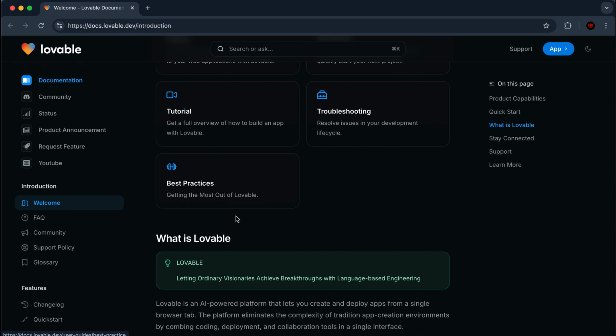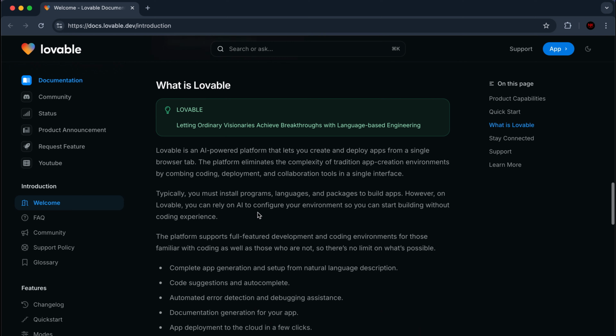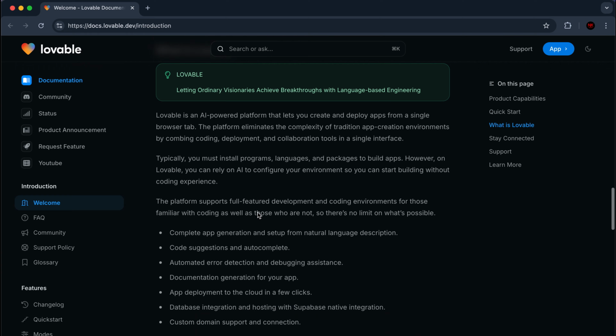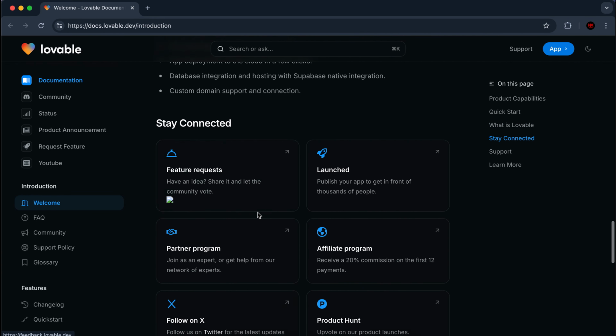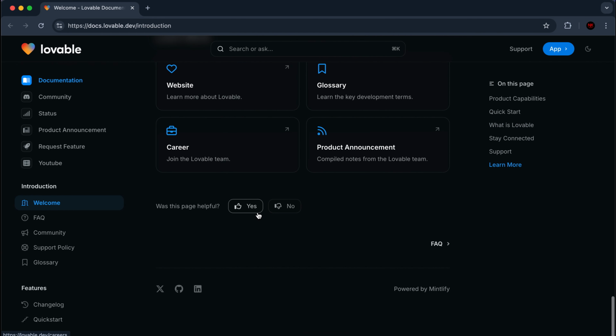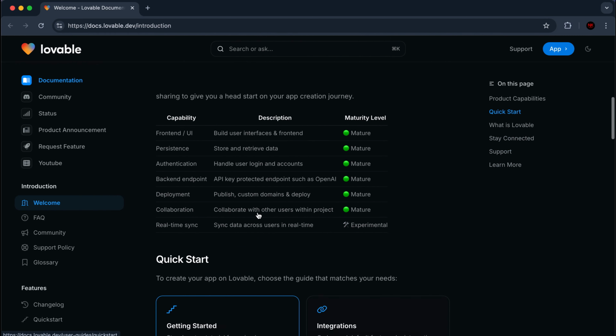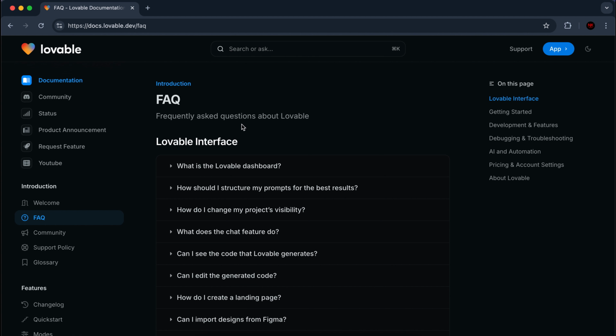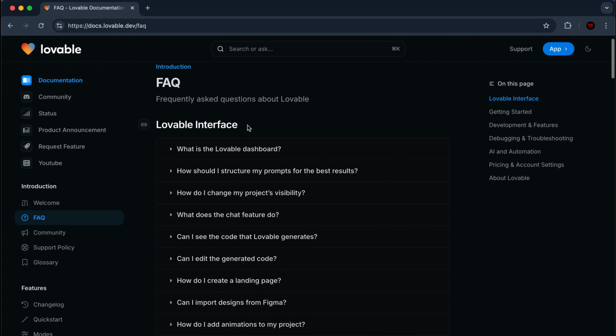Alright, so this is the best practices on the best tips and tricks for using Lovable AI. And then this is what is Lovable. So we've also covered this. Typically, you must install programs, languages, and packages to build apps. However, on Lovable, you can rely completely on AI to configure your environment so that you can start building without coding experience. So this is all of that, and we don't really need to cover anything else. This is just some very basic documentation about what Lovable is. So let's move on to the frequently asked questions about Lovable.